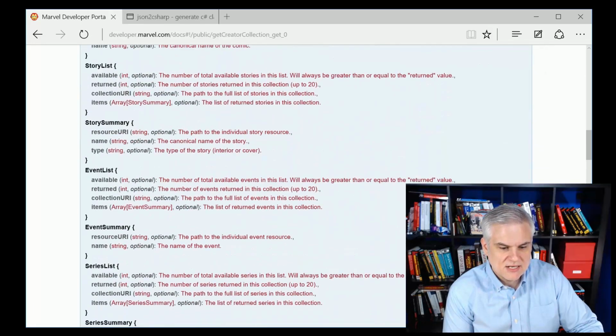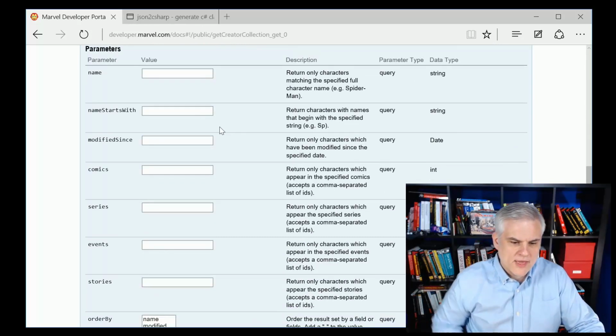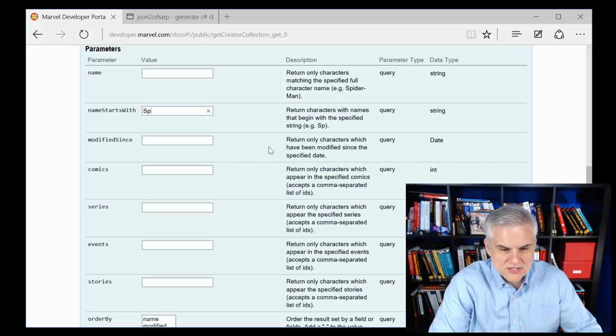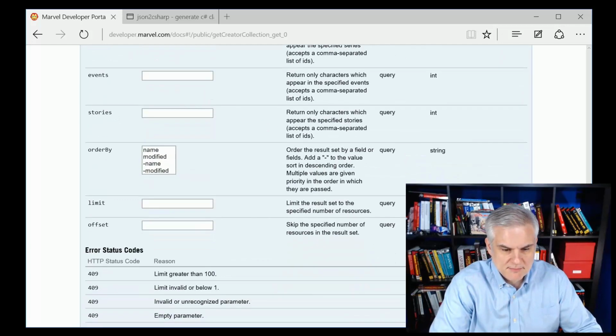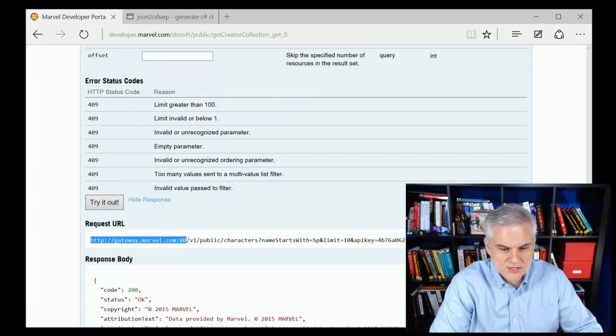All right, and you can even see that they have an interactive environment where you can test out the input of parameters. So in this case, for example, show me all characters that start with the letters SP, but only give me 10 characters back. All right, and then you can click the try it out button. It'll show you the request URL.